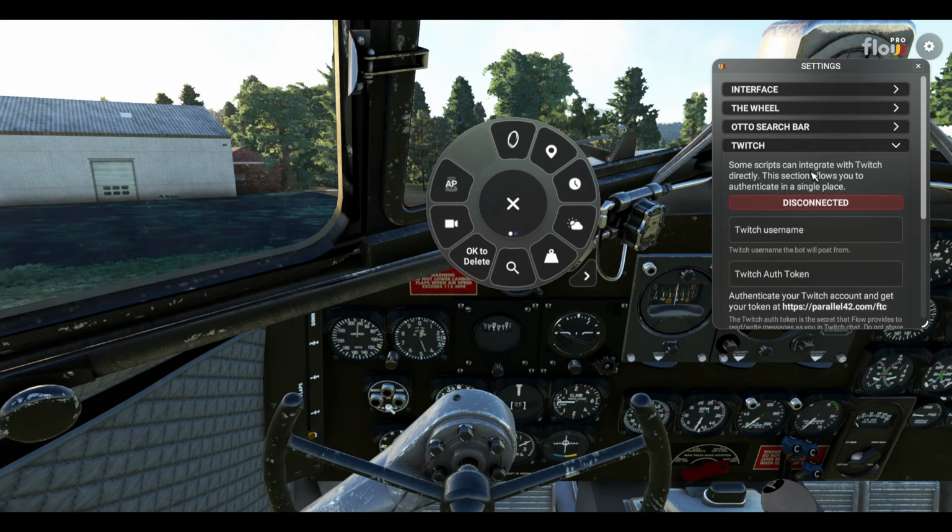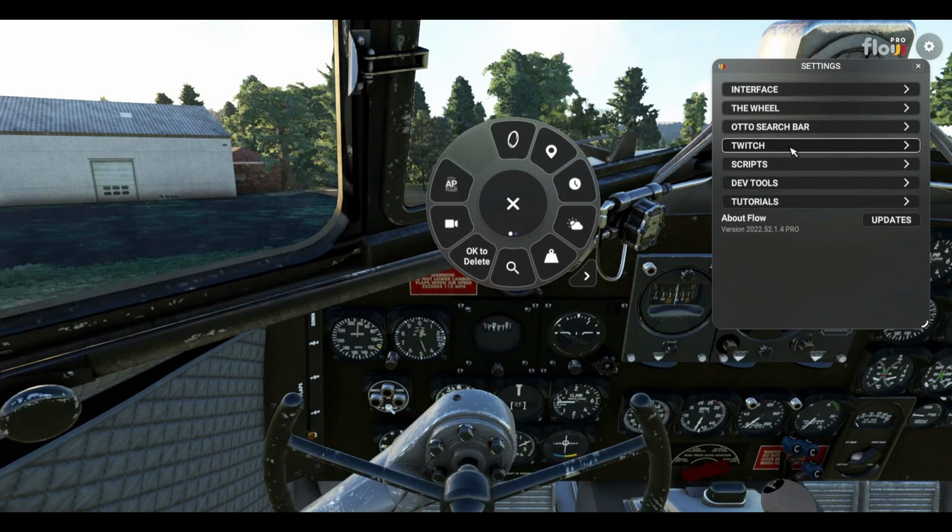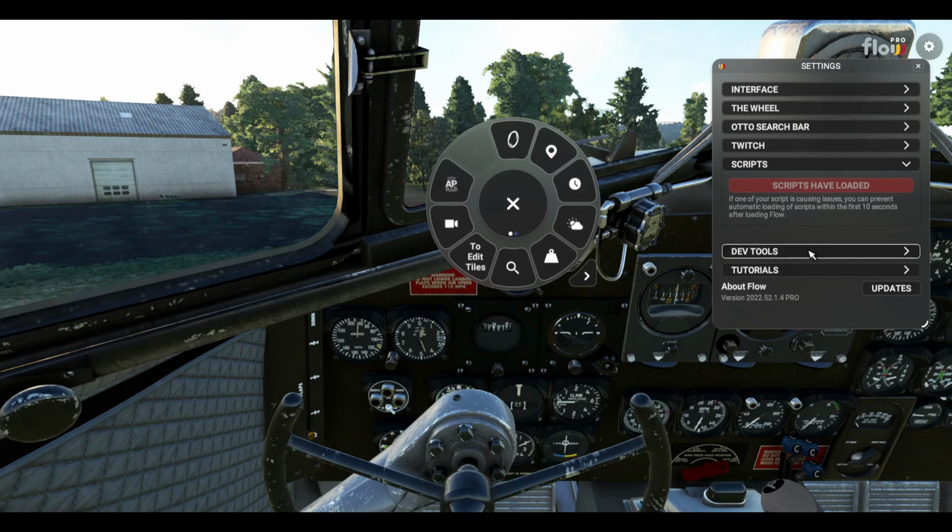There's a Twitch option here. Some scripts can integrate with Twitch directly. This section allows you to authenticate in a single place. Interesting. I'm sure some people are going to get used to that. I do have a Twitch account. Something I keep meaning to do. Set up a flight simulator Twitch channel. Maybe in the future.